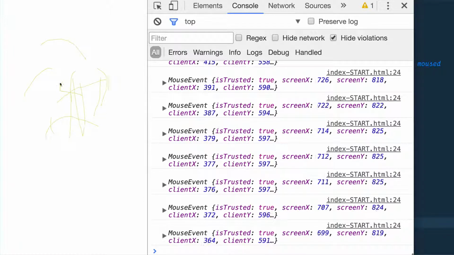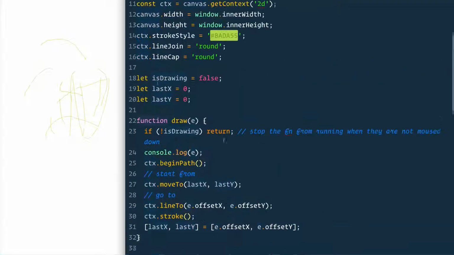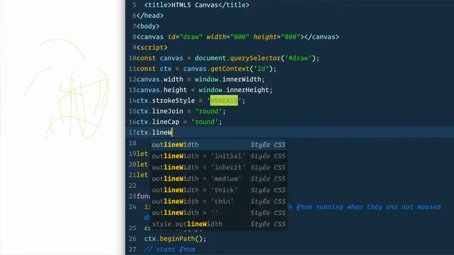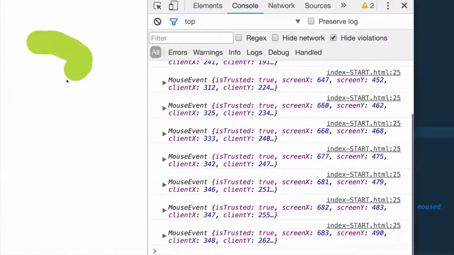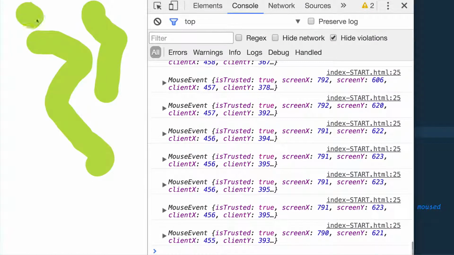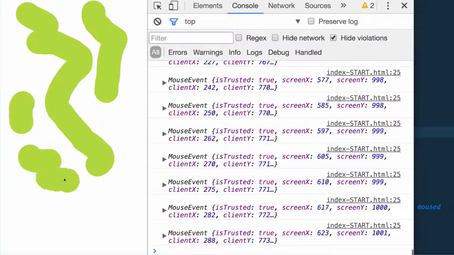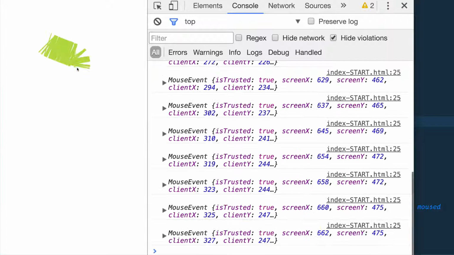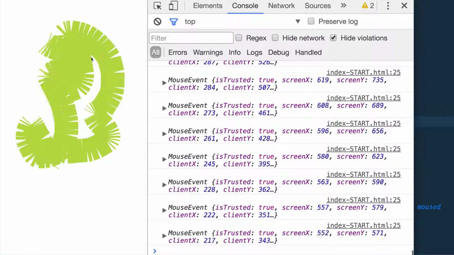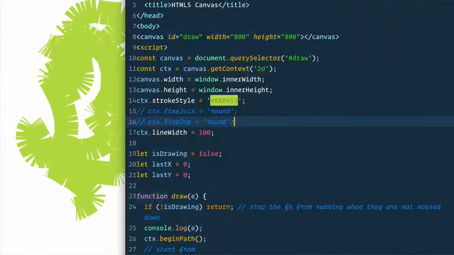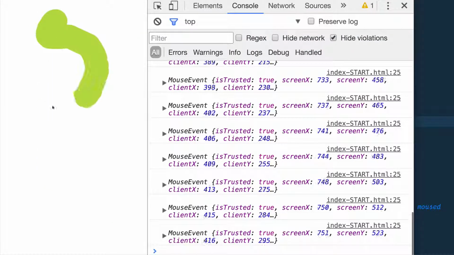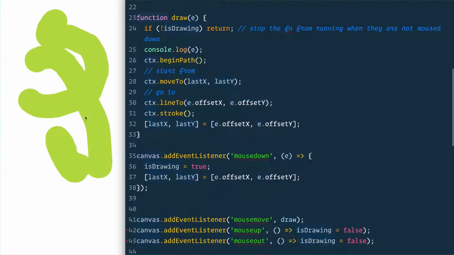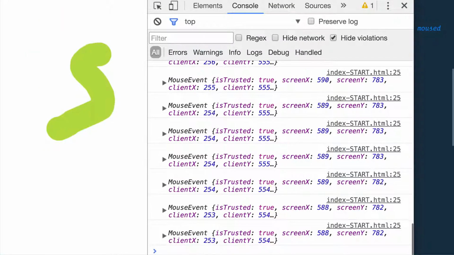Now, a couple other things. These lines are really, really small. So we could go up to our context here and say ctx.lineWidth is equal to 100. And you see how the end caps are round. If I were to take this lineJoin and lineCap off, we just get this kind of funkiness going on here. And the lineCap is going to give us this nice, smooth, round one. So that's the very basics of drawing on a canvas.